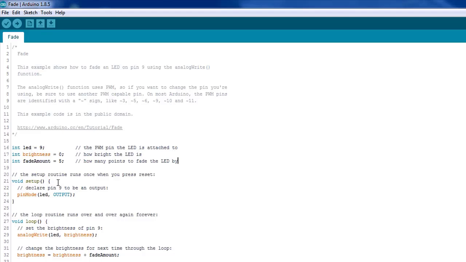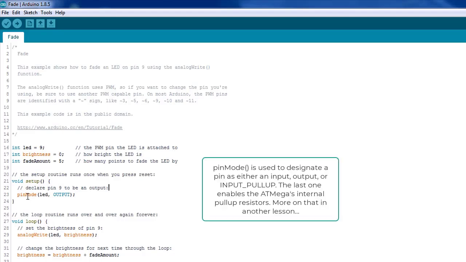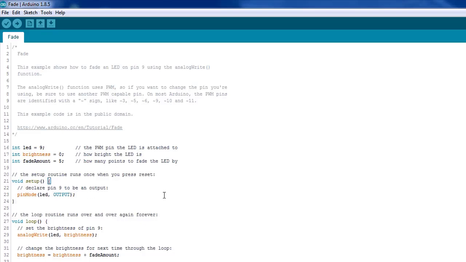Now we get into the setup function, which is required in every Arduino program. And we have some comments here, and it tells you this declares pin 9 to be an output. So we use the pinMode function that's built into the Arduino IDE. And remember, LED we declared as 9. So we just use the name of the variable, and then we make it an output with the word OUTPUT. And that's all there is to setup. So this takes pin 9 and designates it as an output.